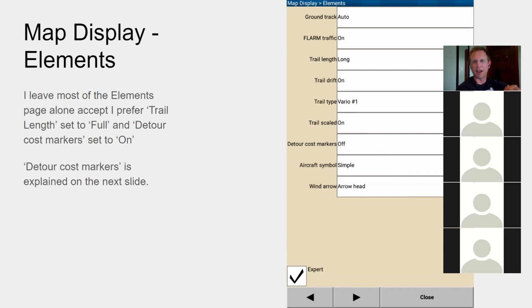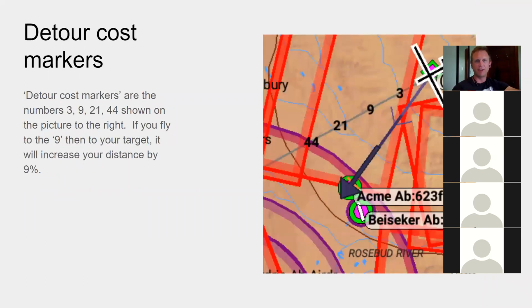One of the big ones, I like this feature. It's called detour cost markers. On my next screen here, I'll display this. So in this example, the glider's target is Acme. So the waypoint they're trying to go to is Acme. And let's pretend that there's a cloud over to the right for this glider, and it's pointing in that direction.